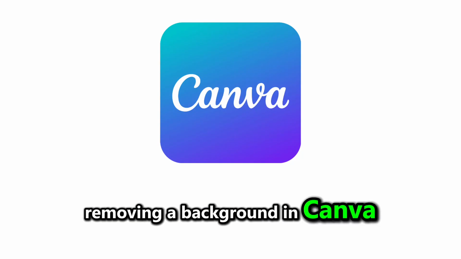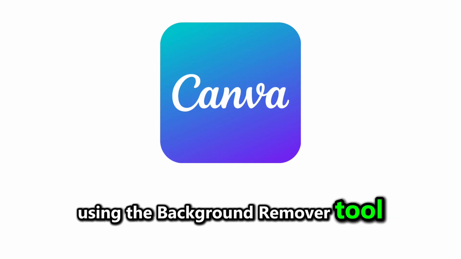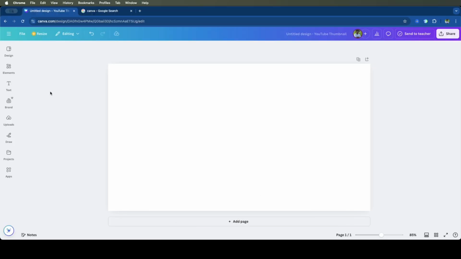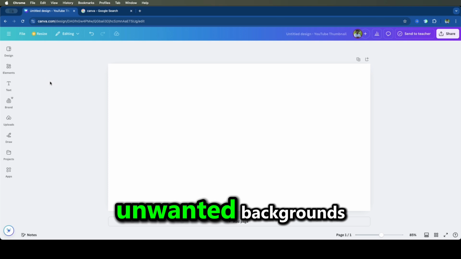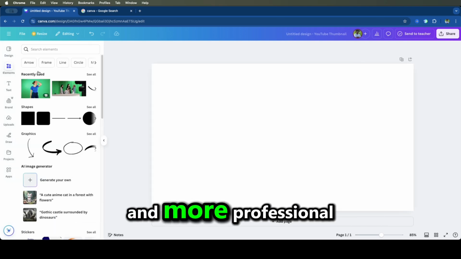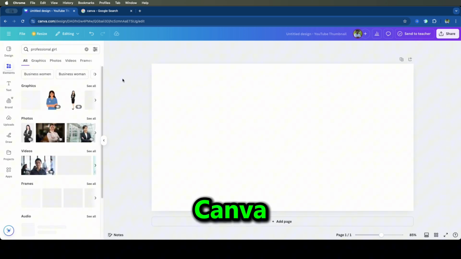Removing a background in Canva is a quick and easy process using the Background Remover tool, a feature available for Canva Pro users. This tool helps you eliminate unwanted backgrounds from images, making your designs look cleaner and more professional. Follow these simple steps to remove the background in Canva.